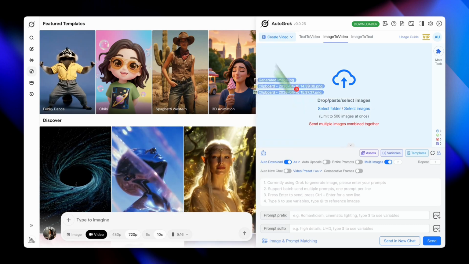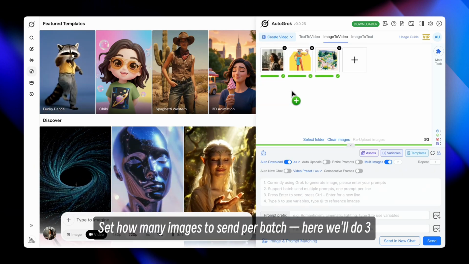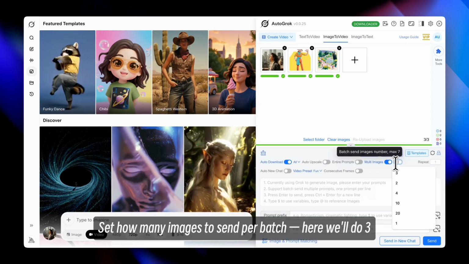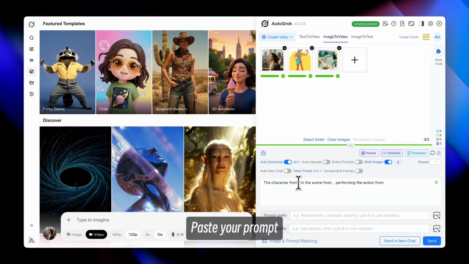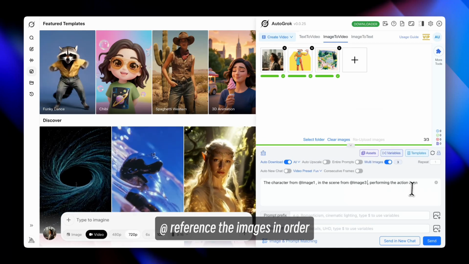Click Image to Video, drag in your images. Set how many images to send per batch. Here we'll do 3, so every 3 images become 1 video. Paste your prompt. Reference the images in order.